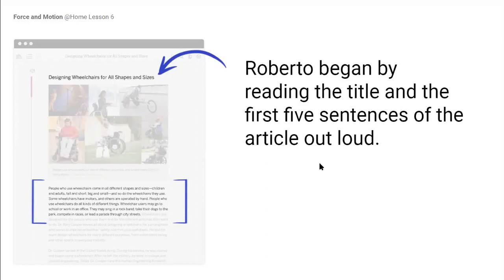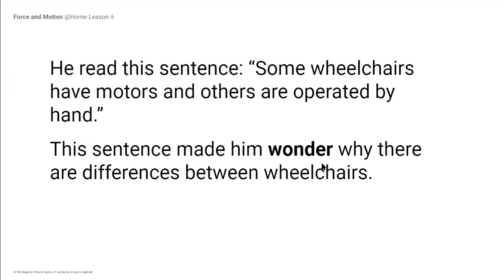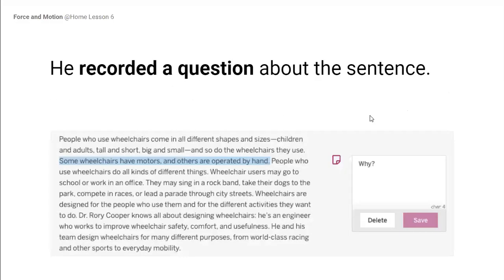But let's just see what Roberto has to say about it. So he reads the sentence, "Some wheelchairs have motors and others are operated by hand." So this sentence made him wonder why there are differences between wheelchairs. So he recorded a question about the sentence. Why? Okay, so he did this.